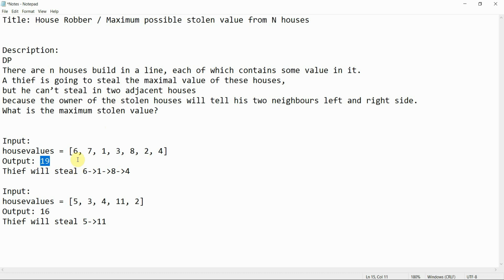How come it is 19? First he will steal 6, then he cannot steal the adjacent house, so he has to leave one house. He will steal 1. He cannot steal the adjacent one, so he will steal 8. He cannot steal the adjacent one now, so he has to leave this and he will steal 4. So 6, 1, 8, 4 is one possible solution.